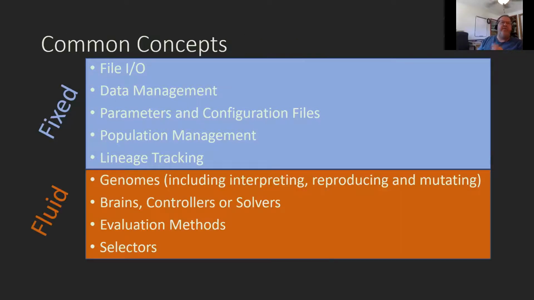Genomes and brains, your evaluation methods, your selection method, these are more fluid. So if you're conducting an experiment and that experiment's about artificial neural networks, well, then you need to be using artificial neural networks. It's not going to work for you if you have to use a Markov brain. But you may have other questions. You may be interested in different mutation schemes, and that may be very specific to the type of genome that you're using.